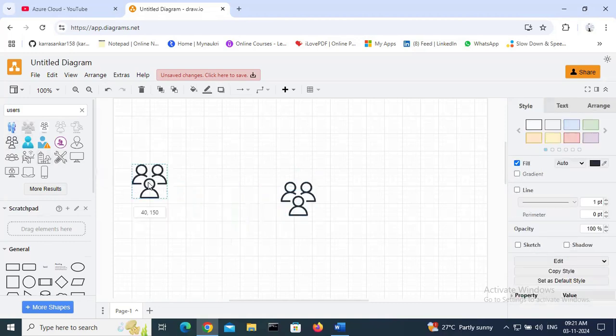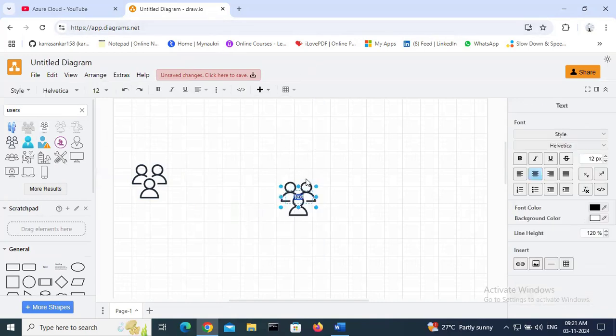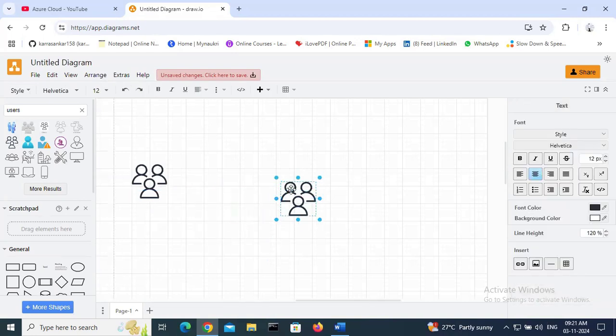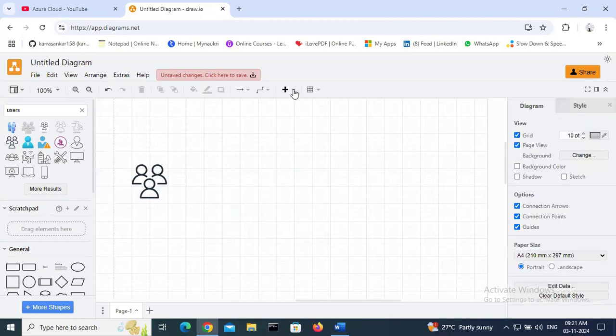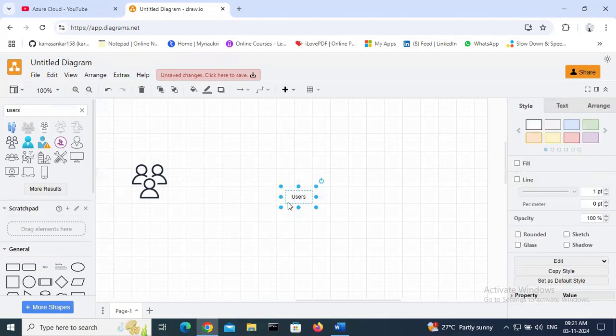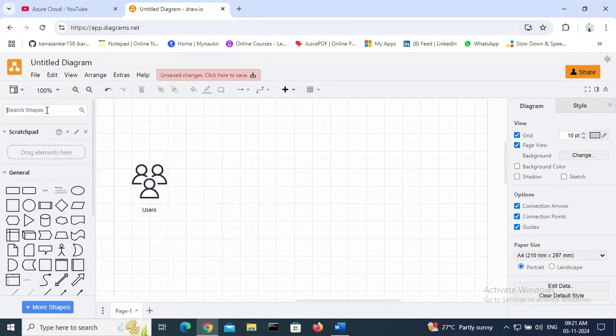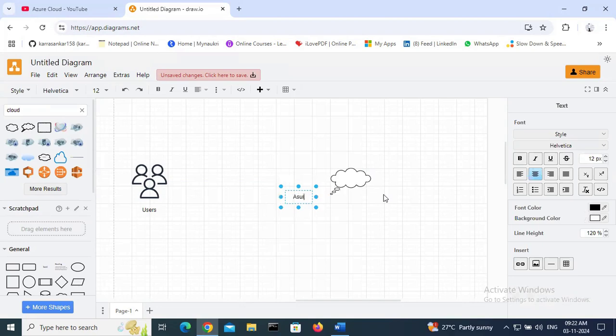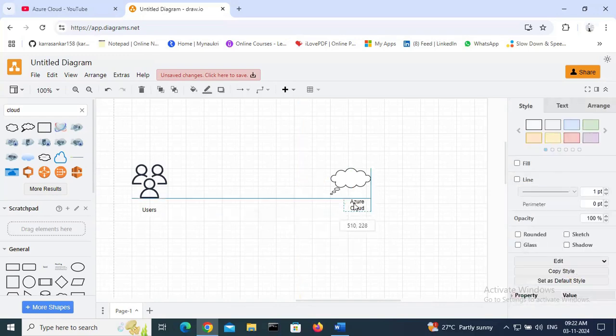Users, if you want to attach, add text: users. These are the users. Then a cloud. Suppose this is an Azure cloud. This is the Azure cloud.